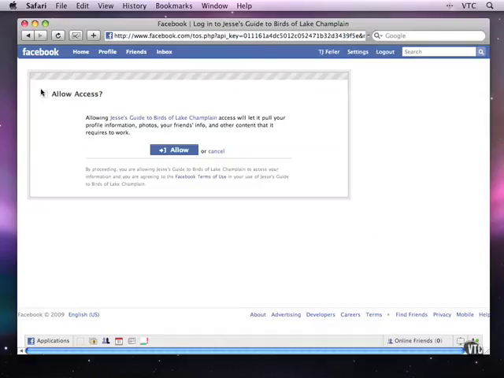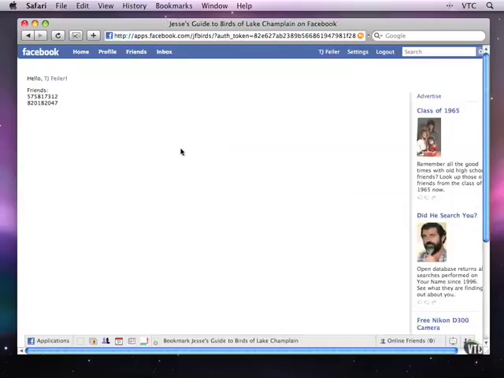Up here you see this dotted box. This is the logo that we didn't set. If you set a logo, it would appear here. This helps to integrate your application with Facebook. I'm going to allow the application. And now the application greets me by name and lists the Facebook IDs of people in my friends list.